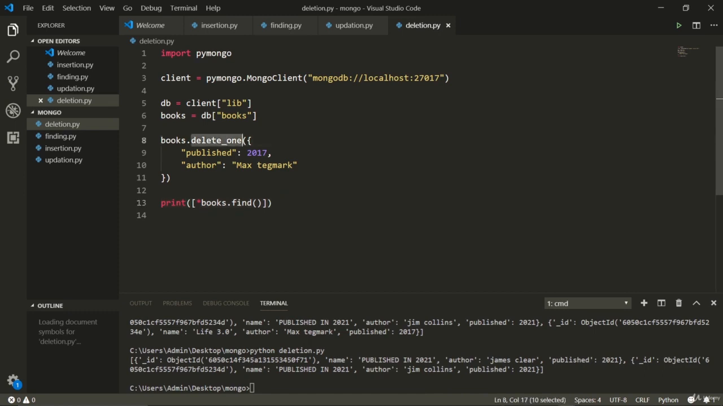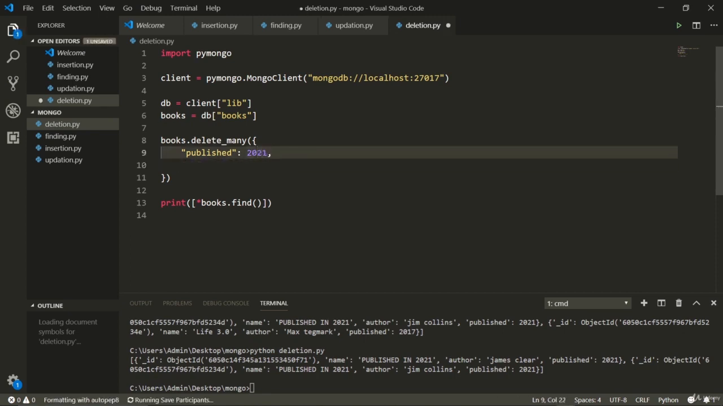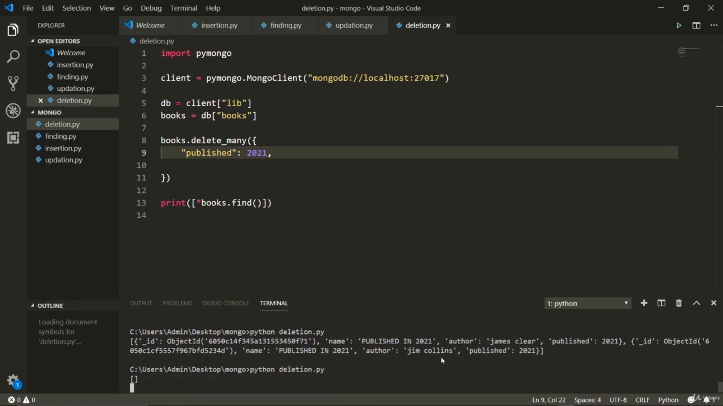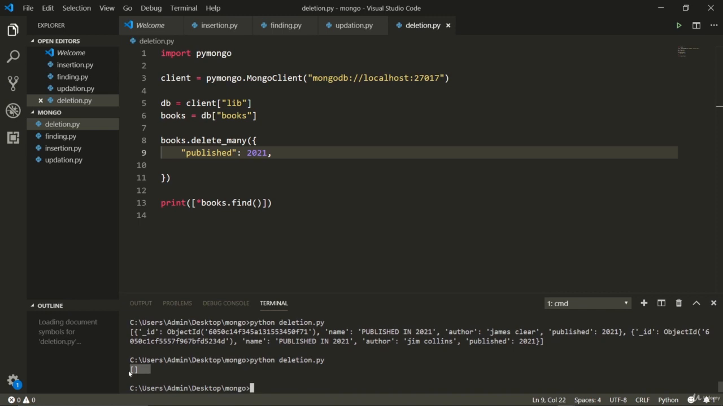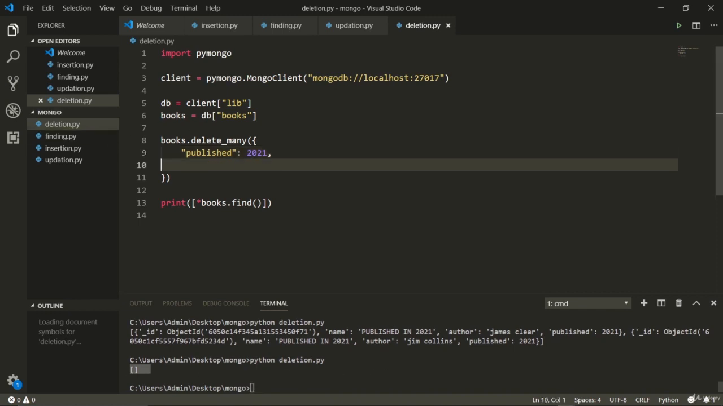Well, what if I want to delete many books? Well, let's say I want to delete all the books that were published in 2021, because we have 2 books published in 2021. As you can see, we updated them in the last lecture. So I should delete both of them. And this will do exactly that. As you can see, there's an empty list here. We have deleted both of them successfully.